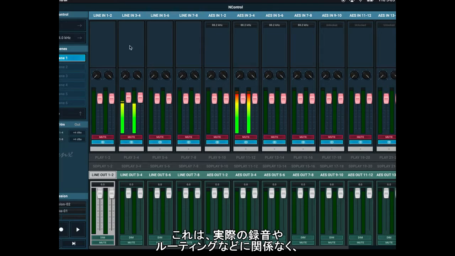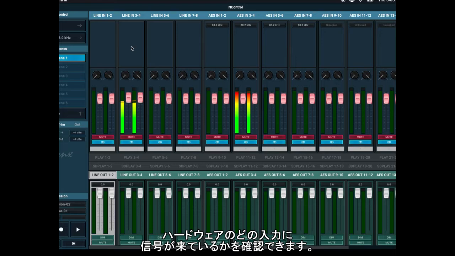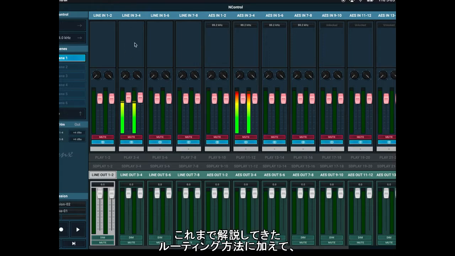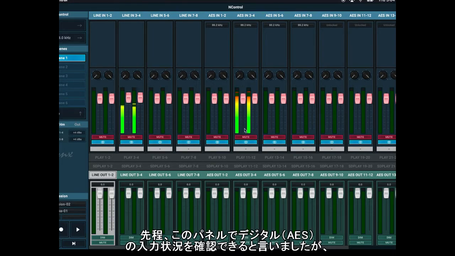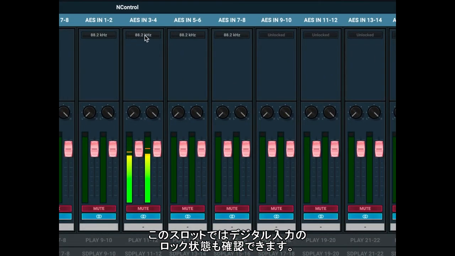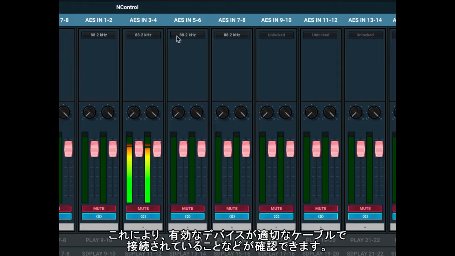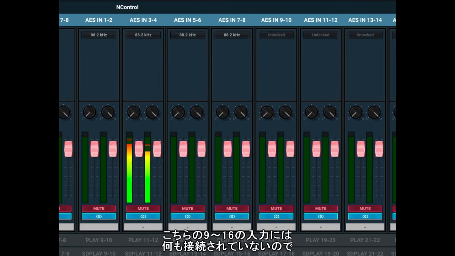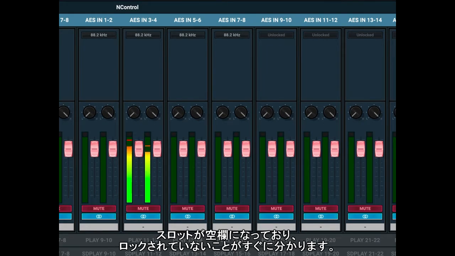So this is useful just to see if we're getting signal into the hardware itself, irrespective of what we're doing with recording it or routing it, et cetera. So in addition to the routing stuff we've seen before, it gets a little bit more complex here on the input side. As I said, you can see input meter activity here. On the digital input side, we can also see a lock status for our digital inputs. That lets us know that we have a valid device connected with the right cables, it's turned on, et cetera. You can see 9 through 16, nothing's connected, so that shows unlocked. So that's useful as well.